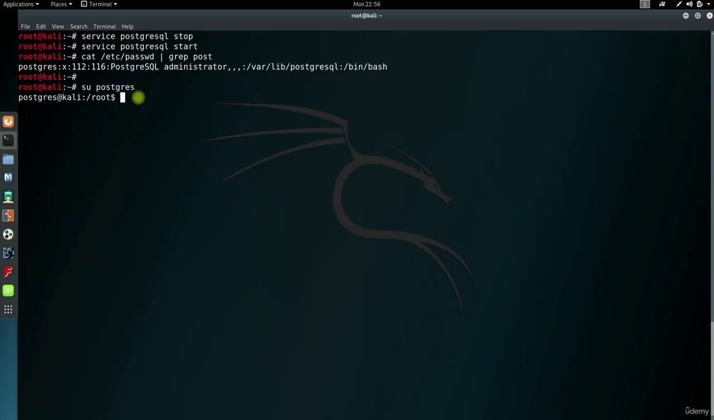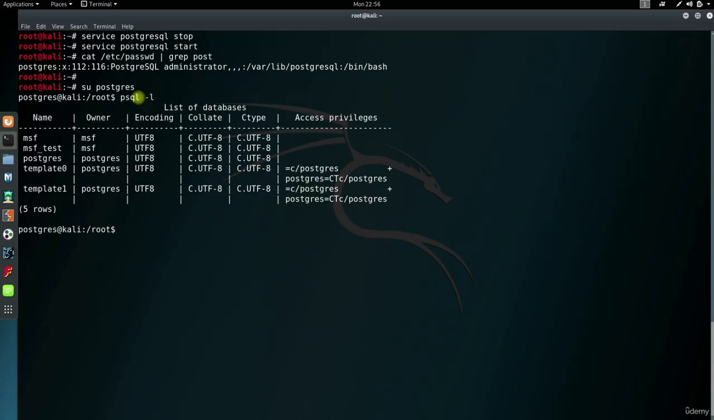Now here you're not going to need a password because in the default installation there is no password. Now the logic is the same if there is a password, you will need to type it. All right then, list databases with psql -l, and here are the databases.